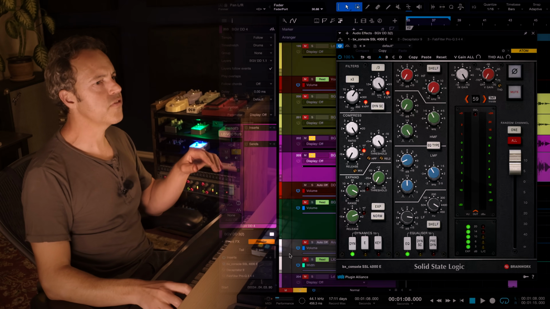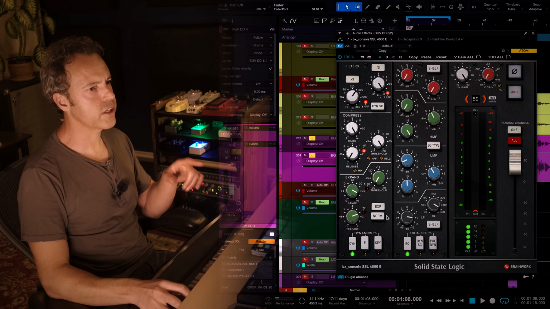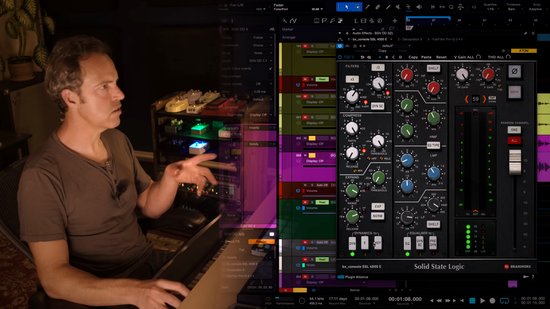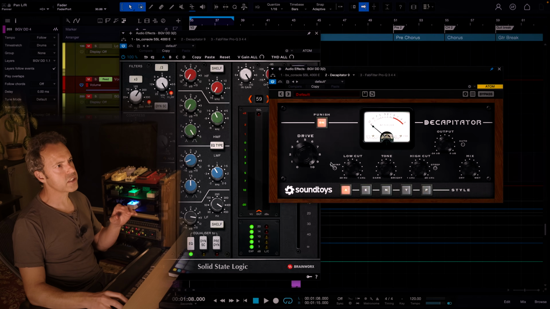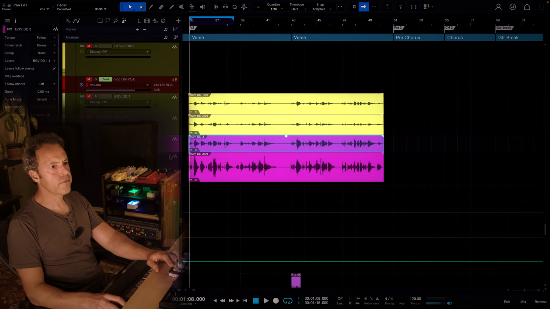I'm going to use the event effects again, and with the Brainworks SSL 4K channel strip, I'm going to use some pretty extreme EQ and compression. Then I'll distort the crap out of it with Decapitator on the max drive setting and filter out a lot of the lows and highs created by the distortion. I do the same thing on the double track.